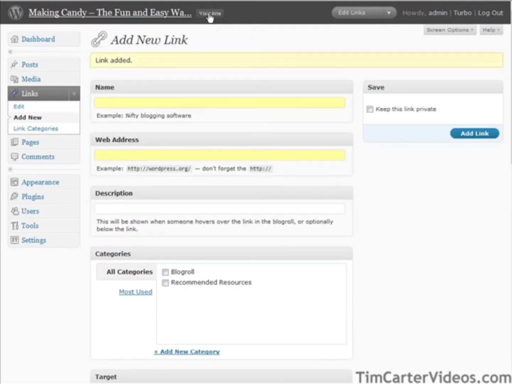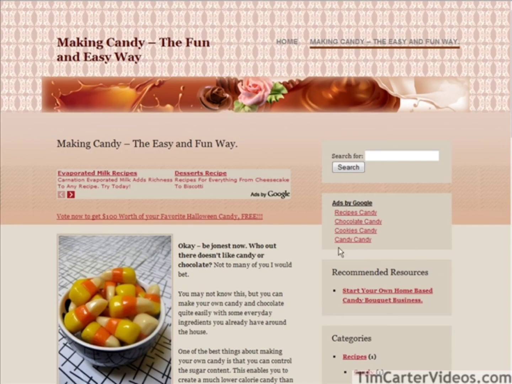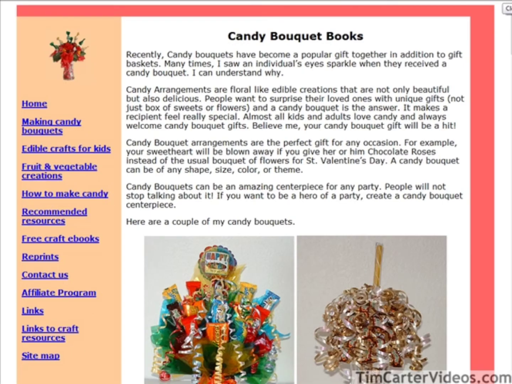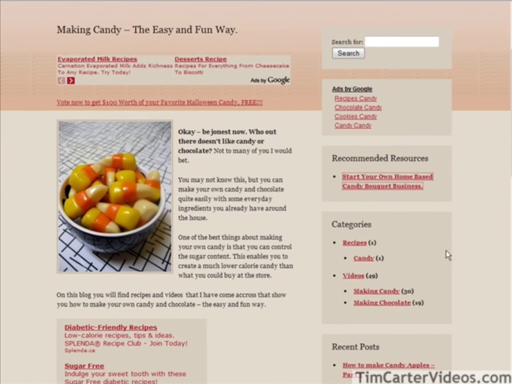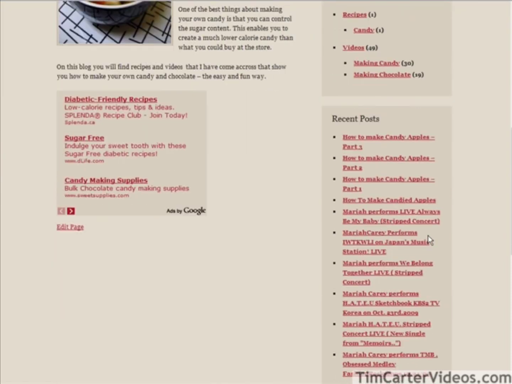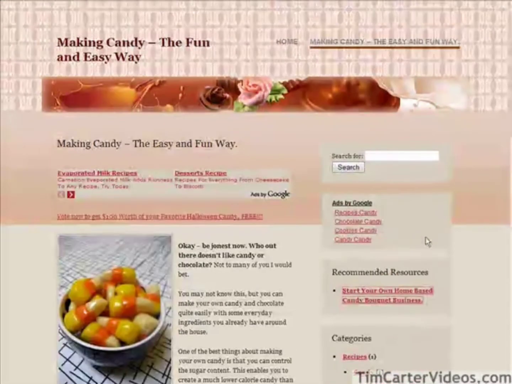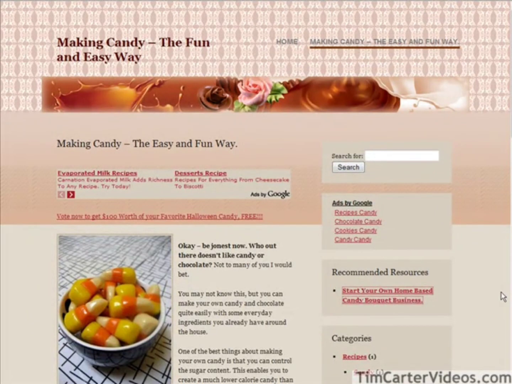Now let's go look at our site here. Okay, so there's our Google link. Here's our recommended resources with our affiliate link, and we click that. It opens in a new window to our product. Then we keep going down here with our AdSense and so on. Okay, that's it. Our site is now all monetized, and we're ready to start sending traffic to our site. And we'll go over traffic generation in the next video.